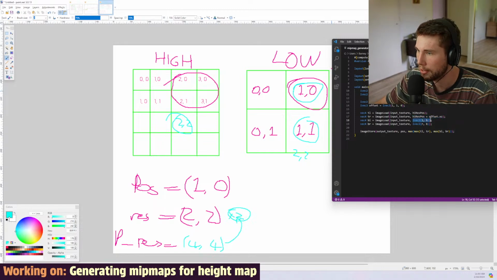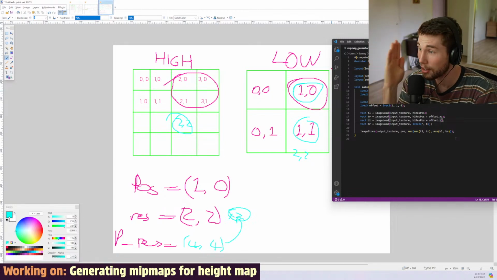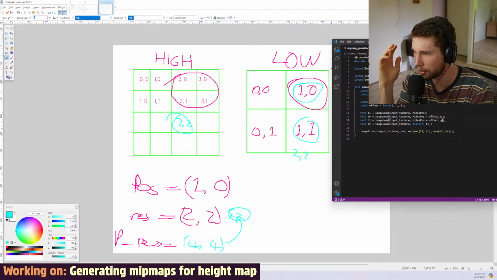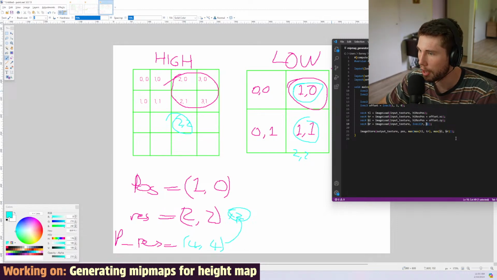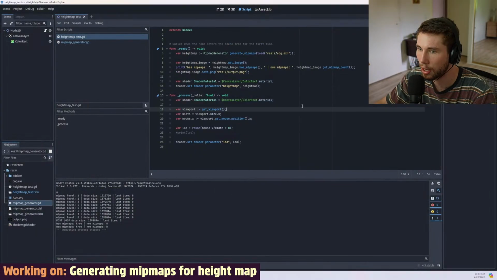And then the bottom left will be an offset in the X. Wait, hang on. Bottom left. No offset in the X, but an offset in the Y. And then this will be an offset in the X and the Y. And I think that's it. Surely not. Could it be so simple? We're about to find out.